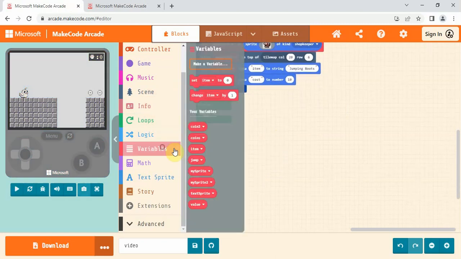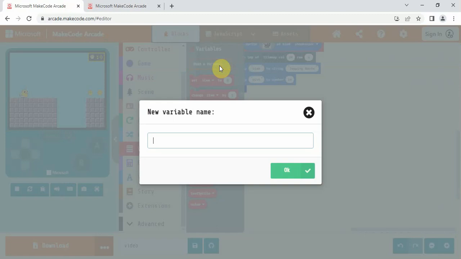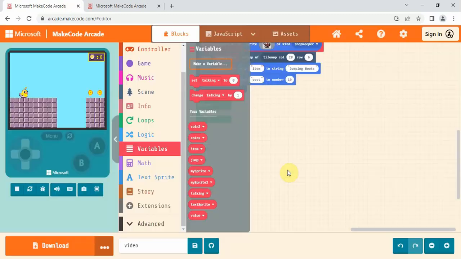So to do that, we're going to go into loops forever, and we're going to make a variable called talking. And this is how the game will know if we are talking to a sprite. So that's in variables, and click make a variable.